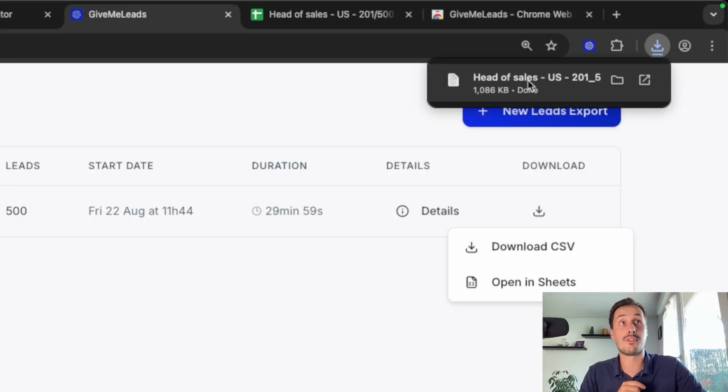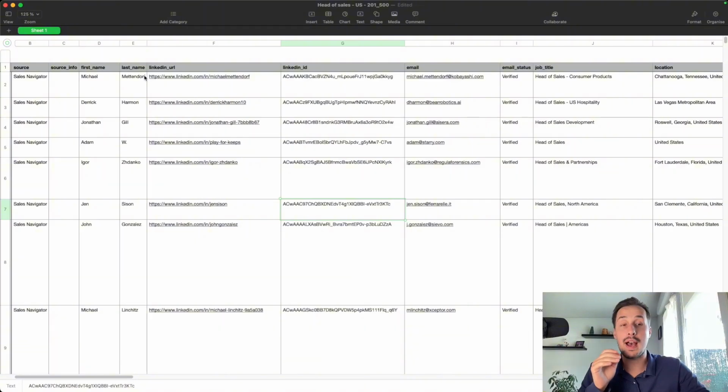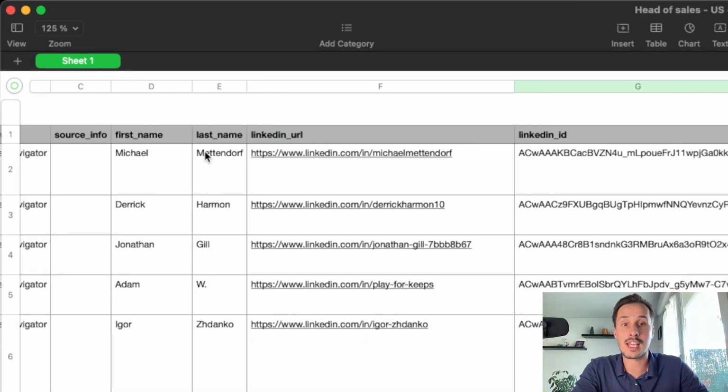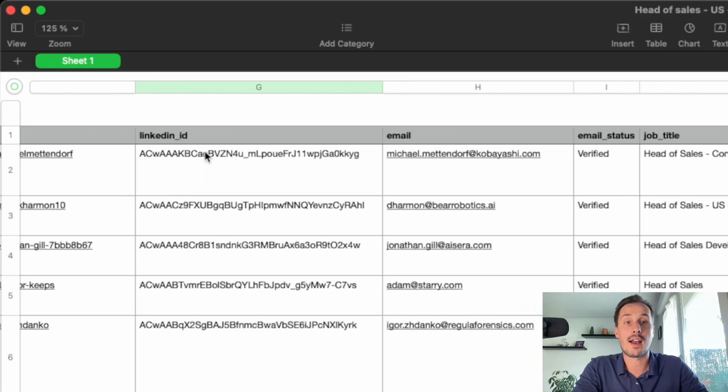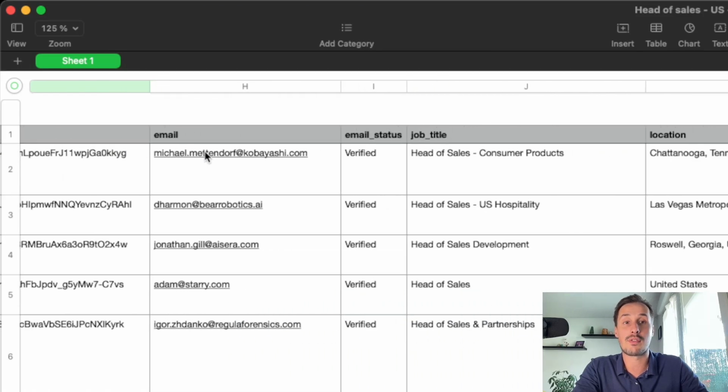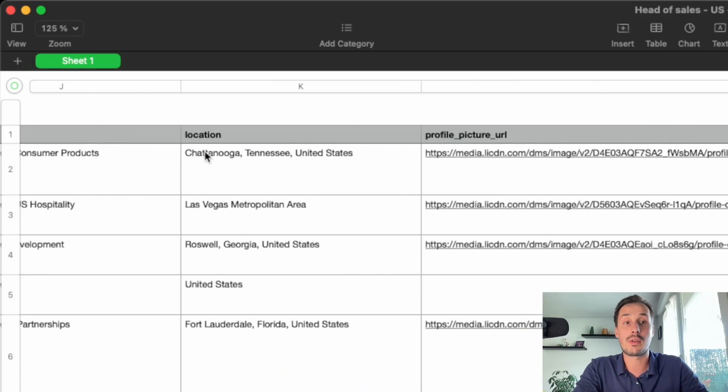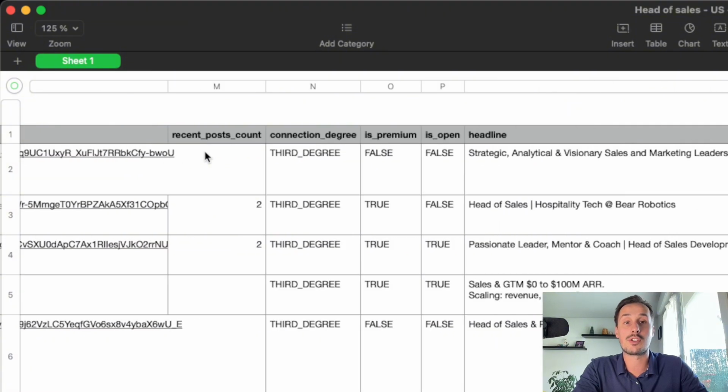Now I open the file. So in this file, you have much more information. So you have, of course, the first name, last name, LinkedIn URL. You have the verified emails of your leads, job title, location, profile picture URL. You have the connection degree, is premium, is open, which is useful if you want to send free emails.